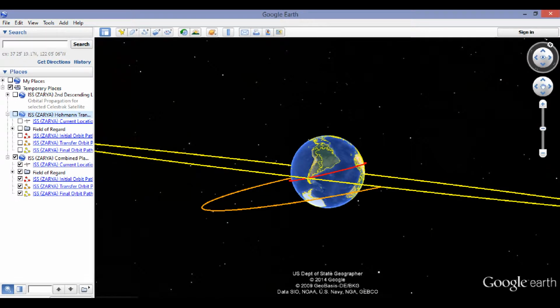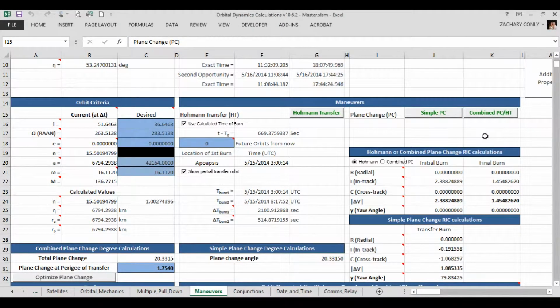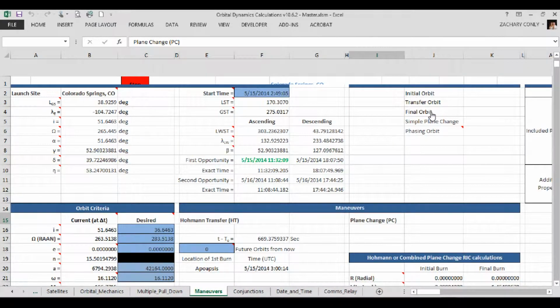Alright, we're going to try one other option. Now we're going to do a simple plane change. It'll essentially do the same thing. We'll have the original Hohmann transfer, but a simple plane change on top of it. So let's click that. And it is now generating, similar to all the others.